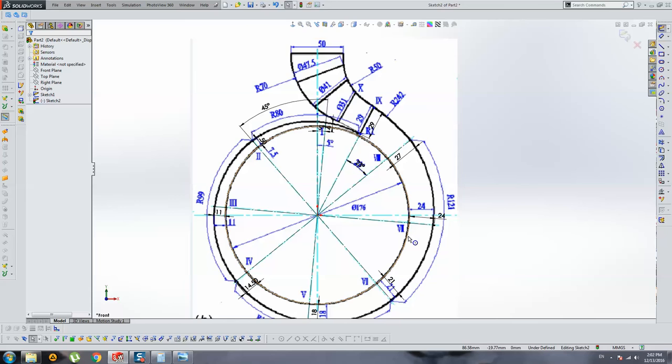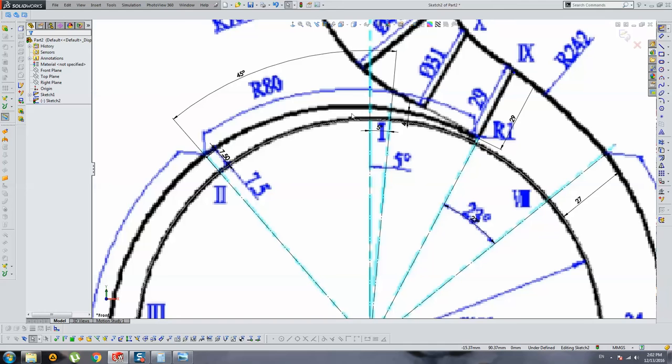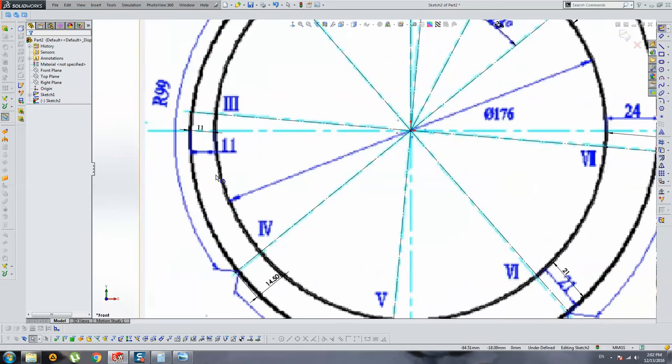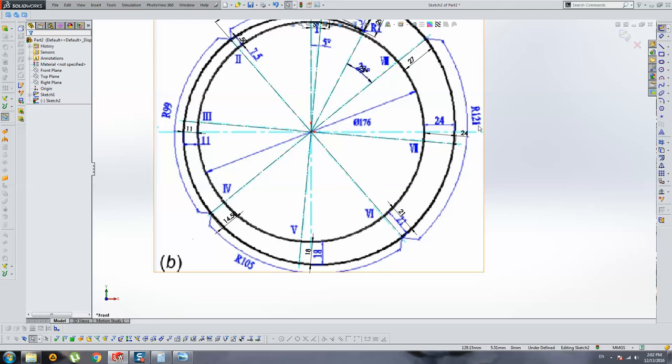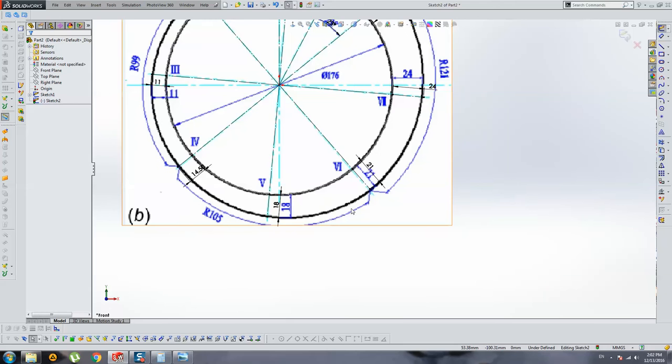What we need also is building of radius arcs between all cross sections. If you see, it has different. It's like a spiral, arcing a spiral. Between cross sections, you have different radiuses. I will show you how to make it.